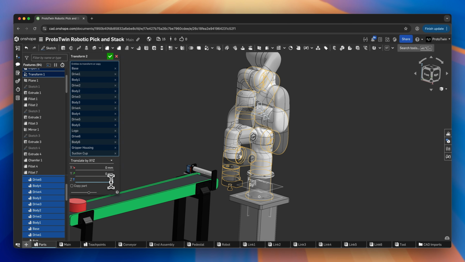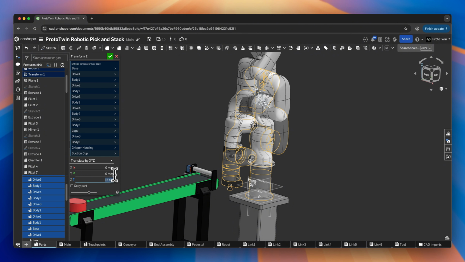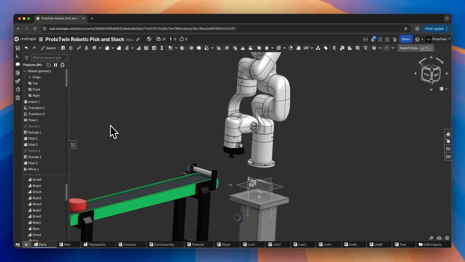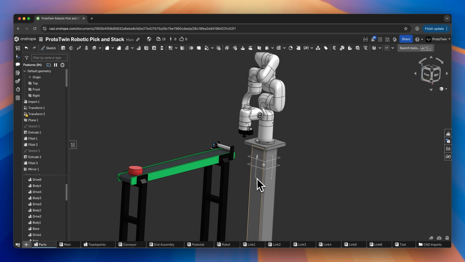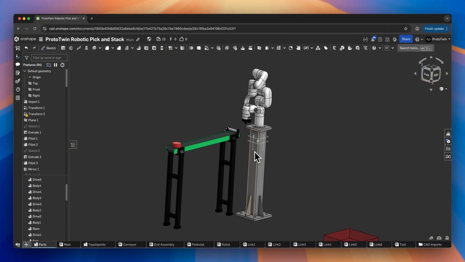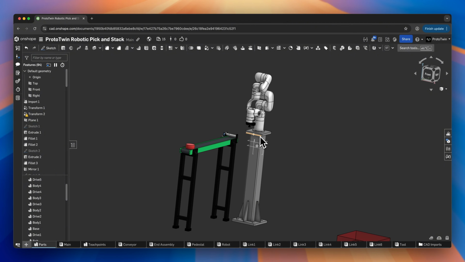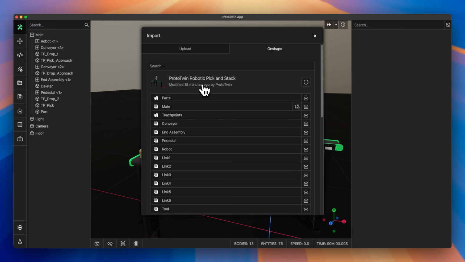Maybe not enough. I'll try 15 centimeters instead. All right, that seems better. I'll now confirm the changes I just made. The changes in Onshape are now done. But the question now is, how can I quickly synchronize these changes back into ProtoTwin without starting again from scratch?